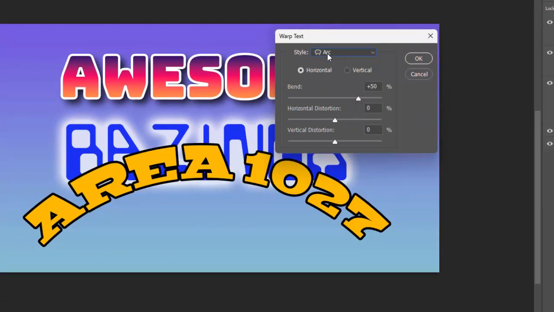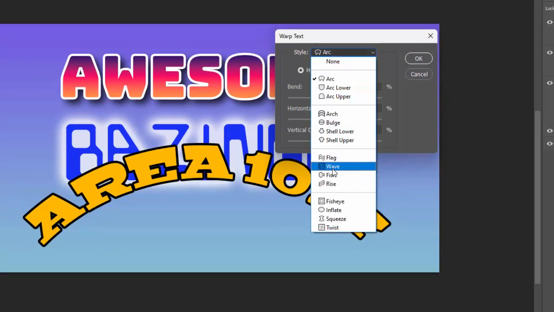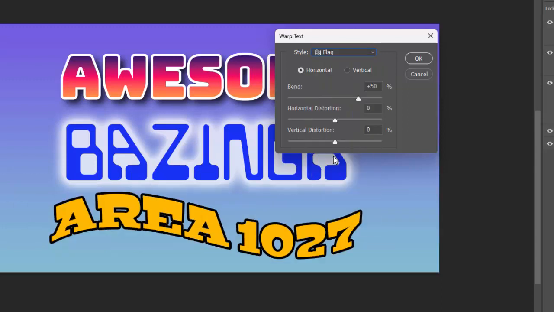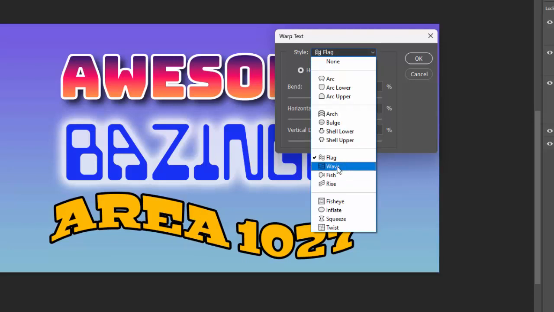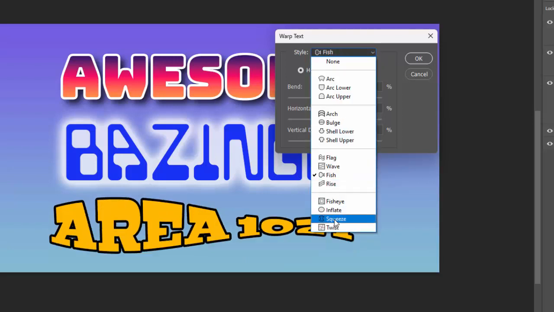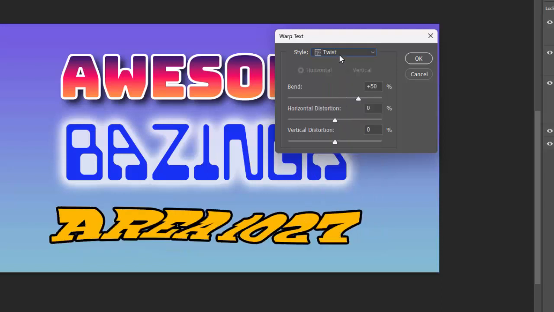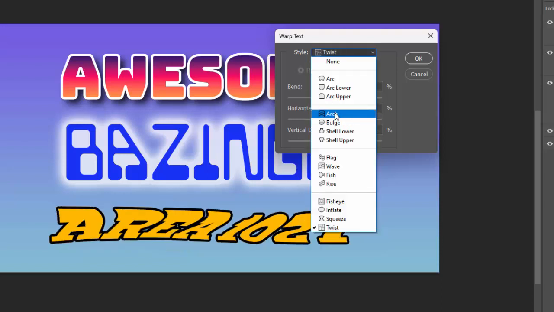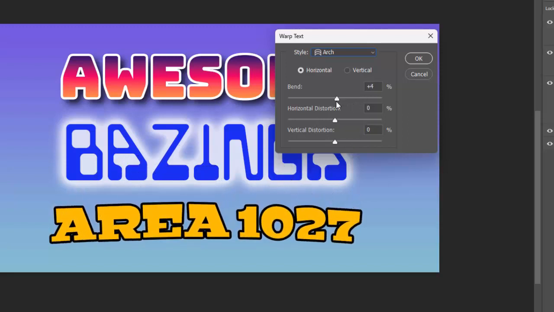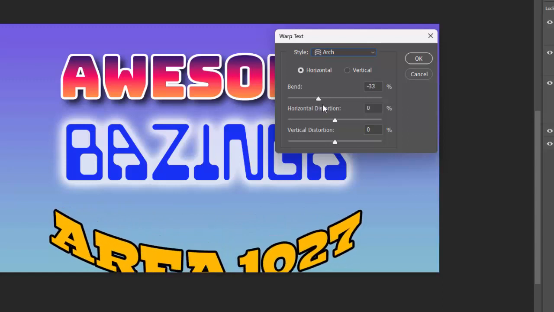Now, when you pick a style, you can play around with any style you want. It's up to you. All right, there's wave, and here's flag, and here is fish, and twist. I don't like that one a whole lot, but whatever. I'll do arch. Now, when you pick one, you also will usually have some sliders here that affect it, and so if I don't want it to bend quite as much, I can adjust the bend. I can make the bend go the other way.